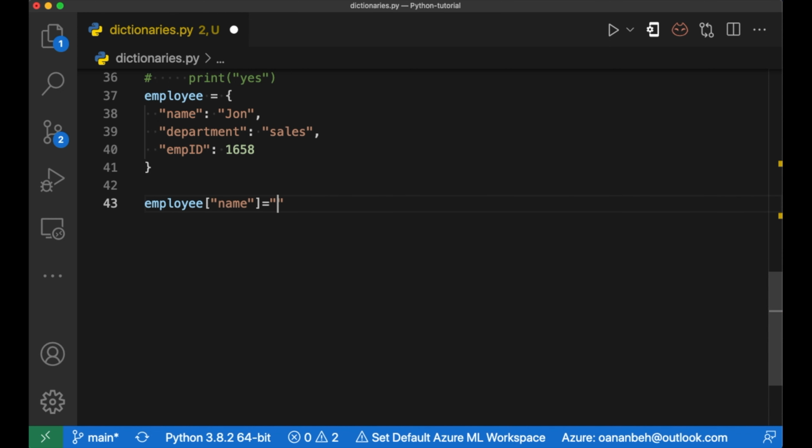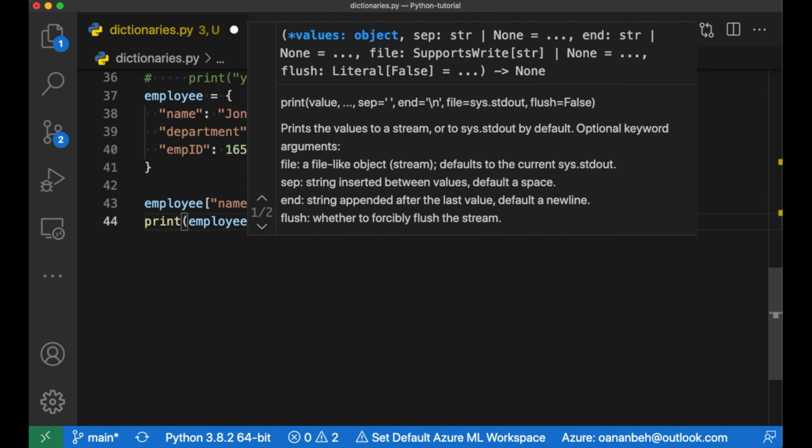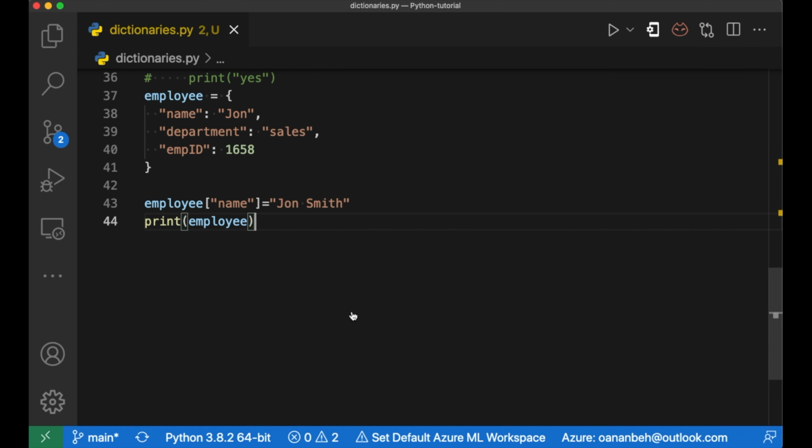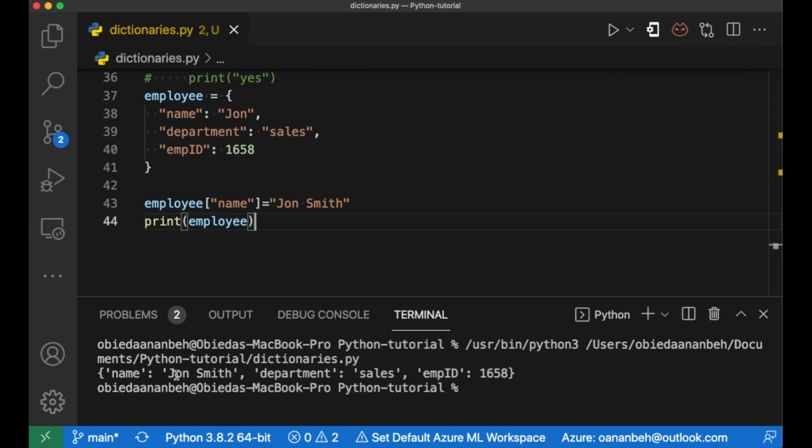So we'll say John Smith. Print employee. Now, as you can see, the name is changed to John Smith.